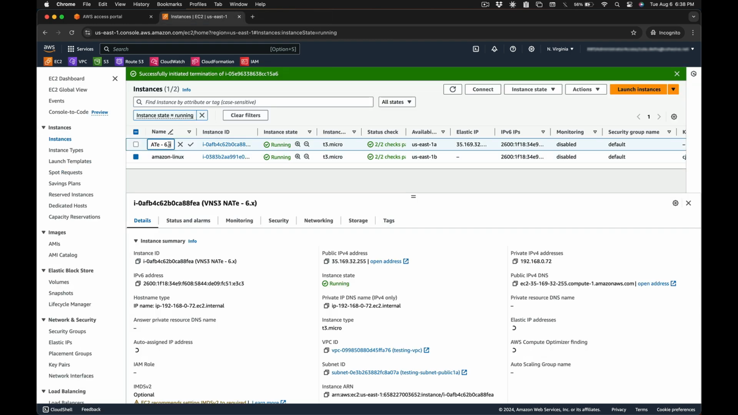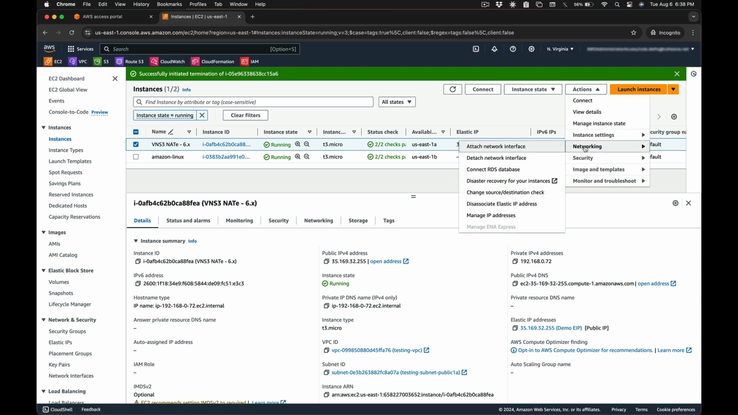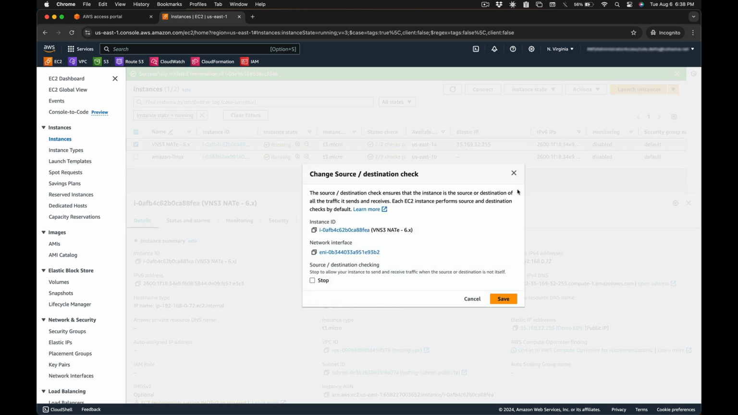We highly recommend associating an elastic IP to your NATe instance. This provides flexibility in the event you need to upgrade, or if there's an underlying cloud failure. Make sure source destination checking is disabled on the NATe instance. To confirm this, select the instance. In the Actions drop-down menu, select Networking. Change source destination checking. Confirm this is stopped, then save.